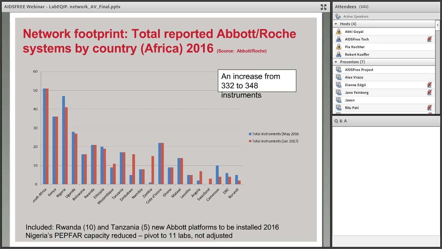We see that some of the tools that Dianna will speak to in a few minutes will help us map lab networks and identify ways to optimize those core pieces of the sample referral network. We have the result return forms, and then we have the actual use of the results as part of clinical care.